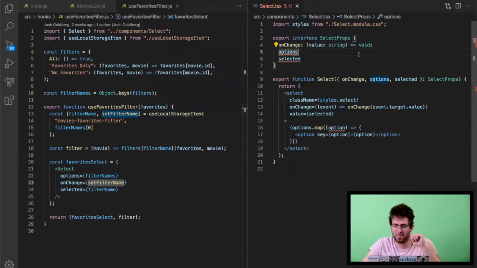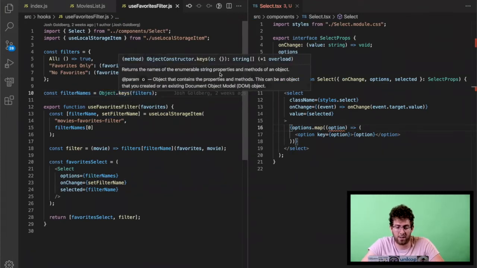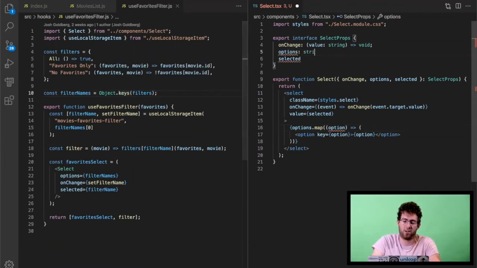Let's move on to options and selected. Now options is an array. You see it's options.map. And here it's being passed in as filter names, which we can hover over and see is type string array. We can also visually see from its declaration up here that it's the result of Object.keys of filters, which is the result of Object.keys, a string array. So we know that options is string array. Woo! 2 down, 1 to go.